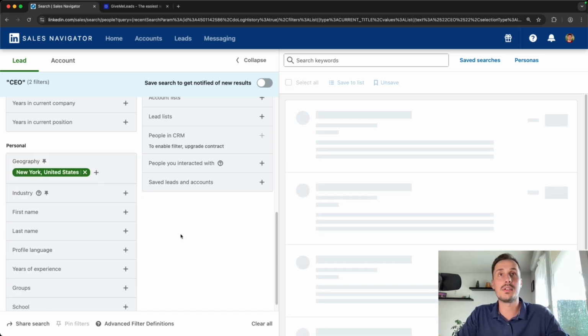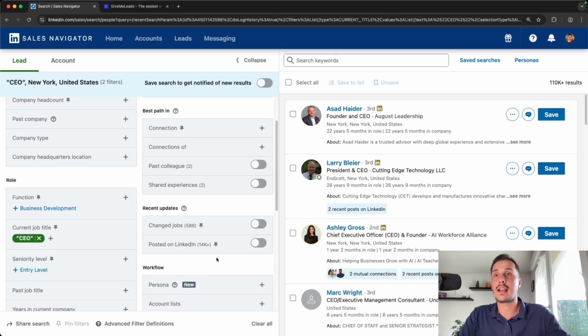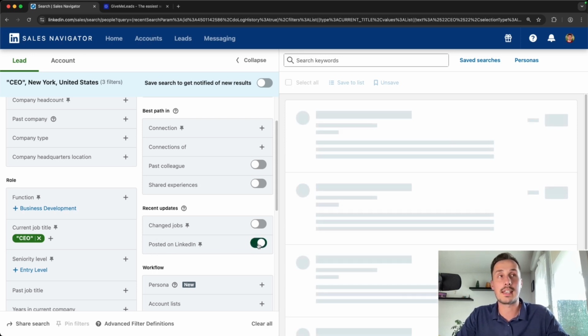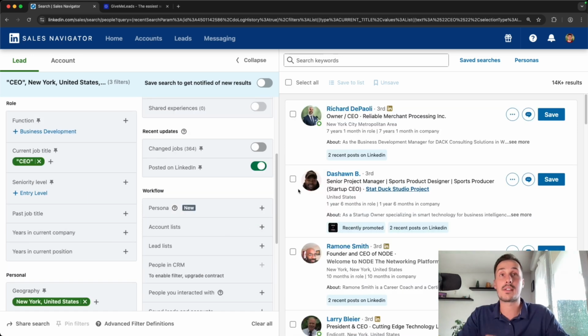I click on include, and then let's say that I want to target people who are active on LinkedIn. So I want to choose this filter, posted on LinkedIn. So I click here, and now on the right part of my screen I have all the people who are CEO based in New York and people who posted on LinkedIn recently. Here you can see that I have 14k results, and now let's say that I'm happy with this search.